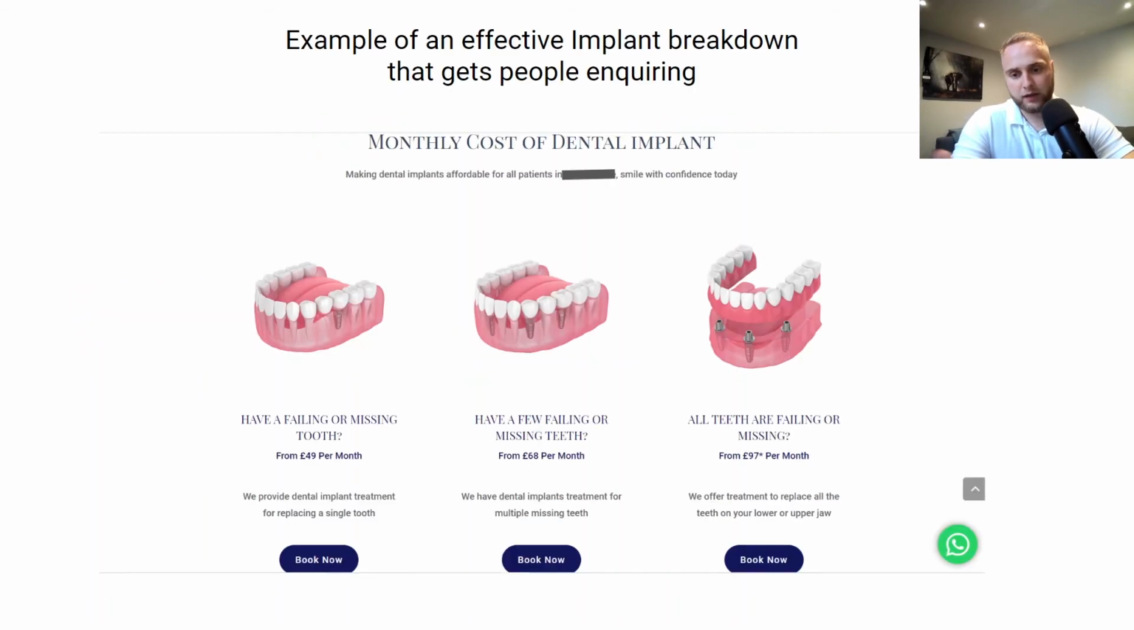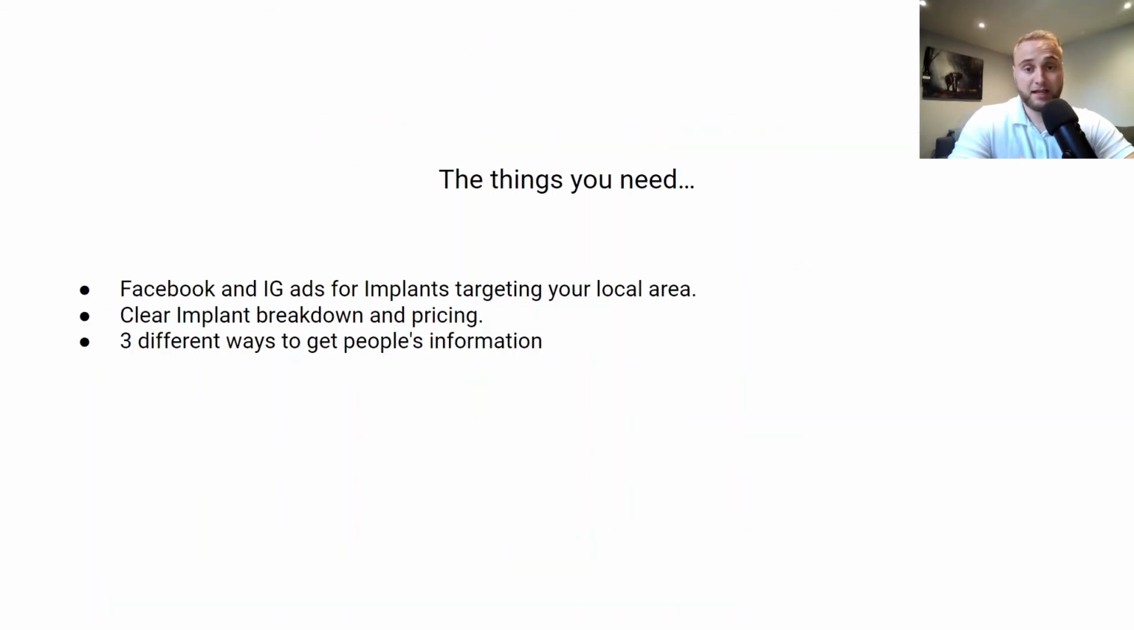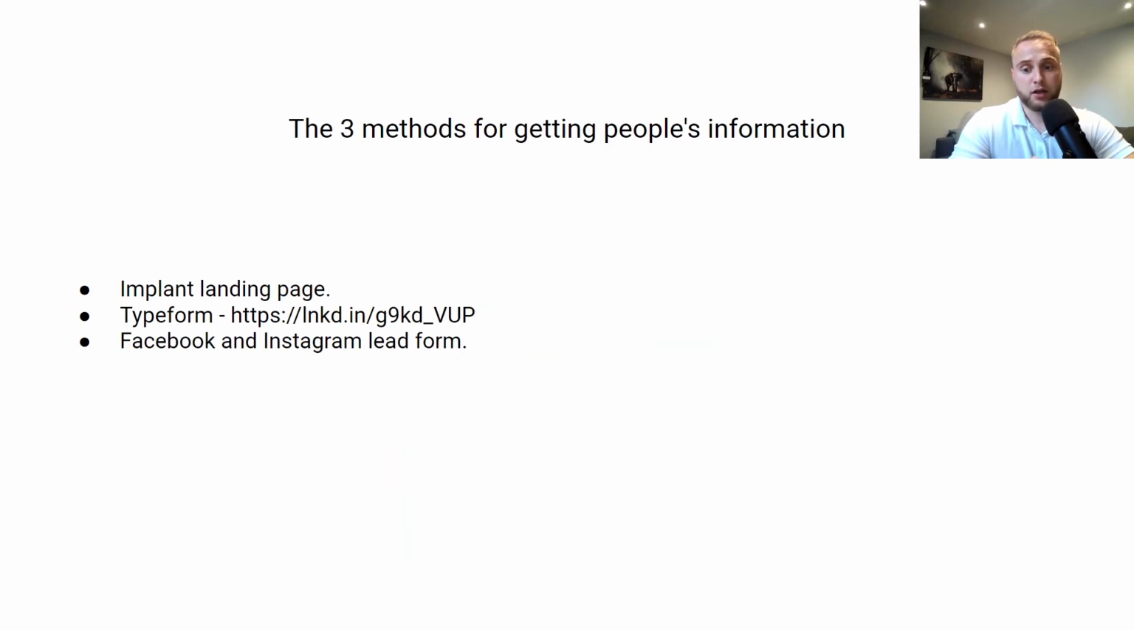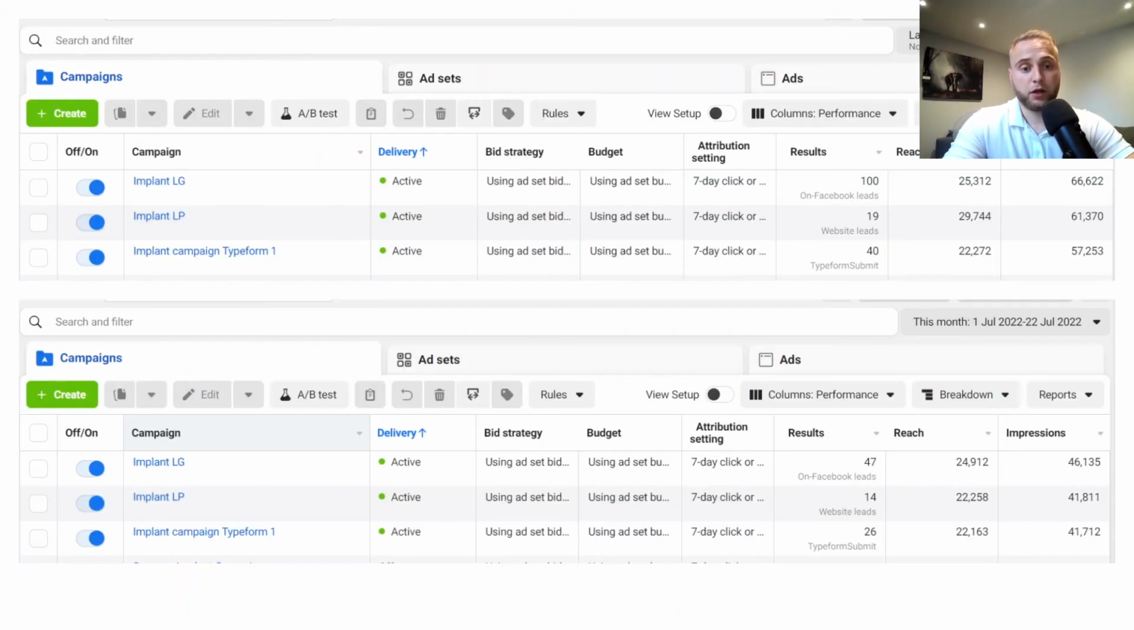Like I said, you need to be advertising in the first place to even reach people. You need to have a clear implant breakdown in pricing, which I've shown you here, and you also need to have three different ways to get people's information. So you're going to be running three campaigns on social media: one that drives people to an implant landing page, one that drives people to a Typeform, and one that drives people to a Facebook and Instagram lead form. This is why, when I go to the results here, you can see the one where they got 100 leads was from the Facebook lead form. They had 19 people from the landing page, as it says website leads, and they had 40 people fill out the Typeform. Same sort of thing on this one here. So you can see they've got three consecutive campaigns running. That's why it's so important.